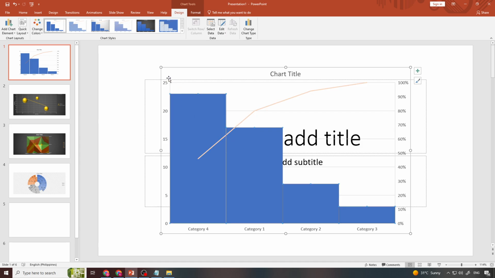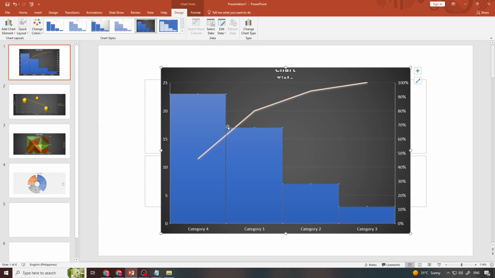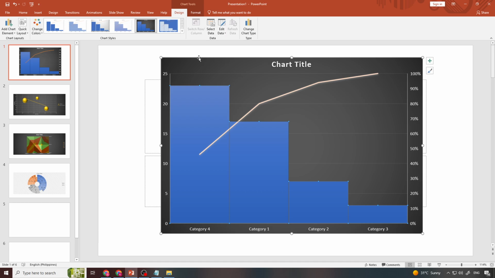If histogram is not available in your version of PowerPoint, you can create it in Excel. Enter your data in a single column. Go to Insert, click Insert Statistic Chart. Choose Histogram, then copy and paste the chart into PowerPoint.